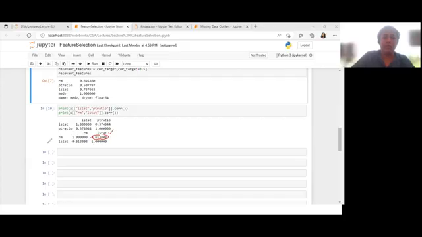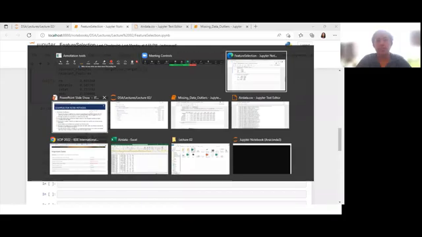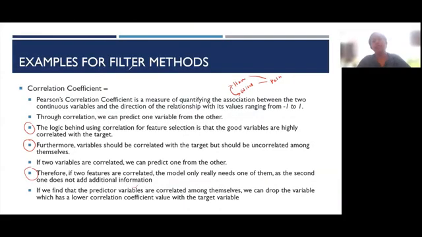So these are correlated among themselves, so you don't need both of these. You can remove one of these. Is that clear now? I hope it's clear now. Okay. Right. So we'll continue to the wrapper method.